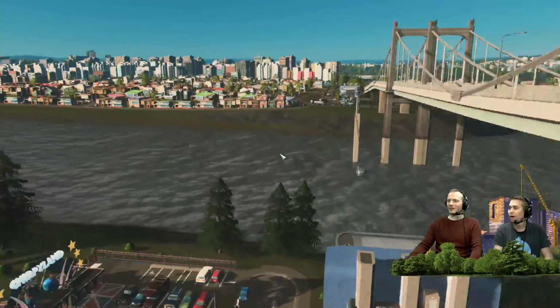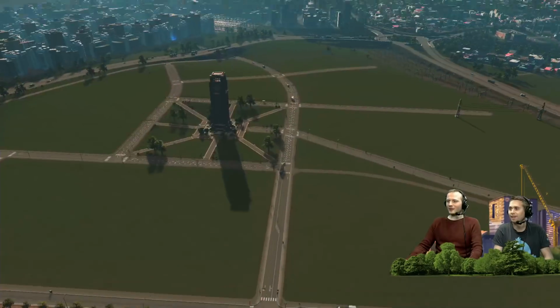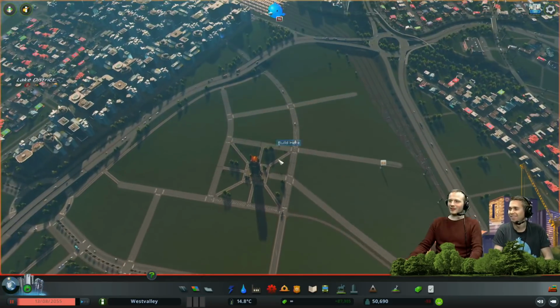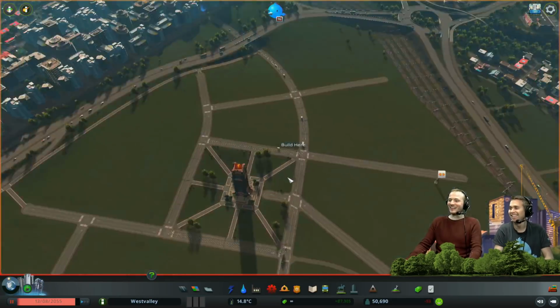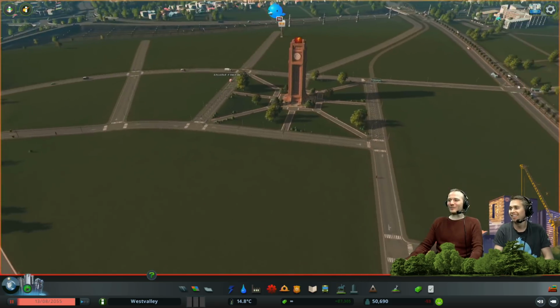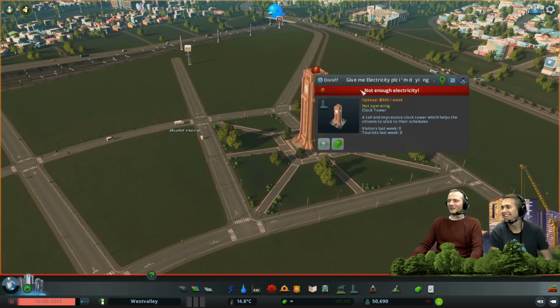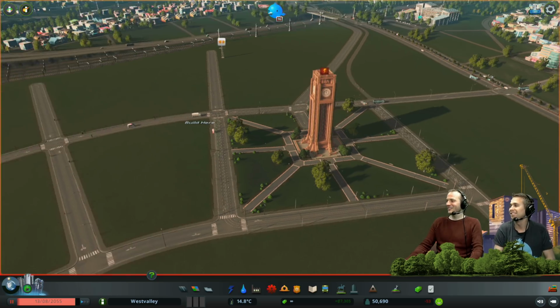Let's go show them where we are going to build our campus. We're going to place it here. You know how I know? There's a build here button. She thinks we're that bad at city building that we need hints all over. I wonder if you click on the clock tower, I wonder if she renamed that. Yeah, give me electricity. Oh my God. She thinks we're noobs.